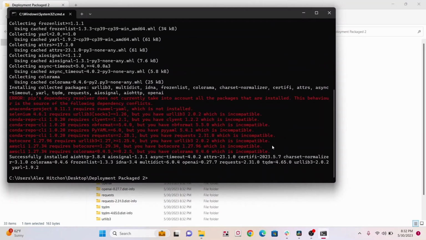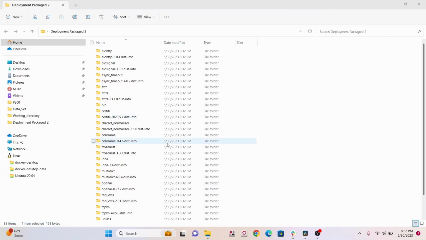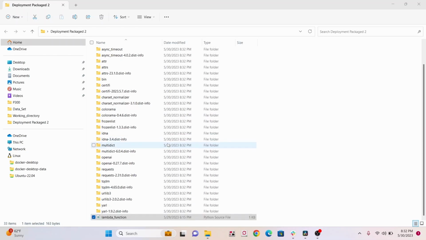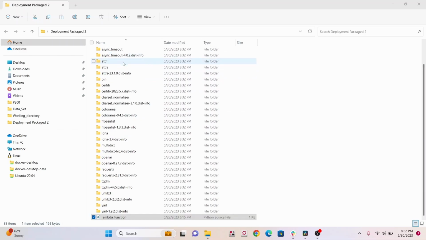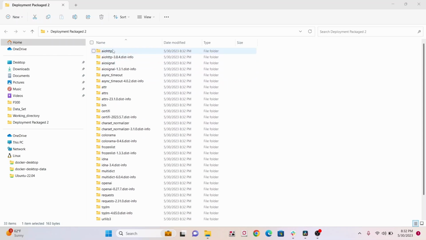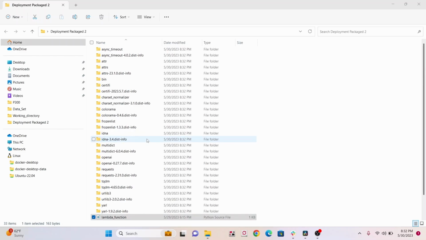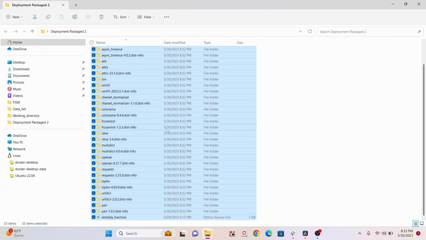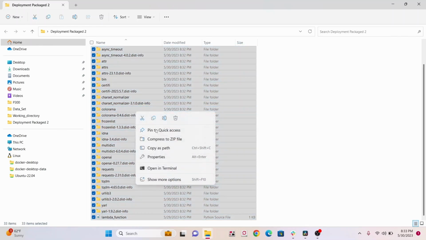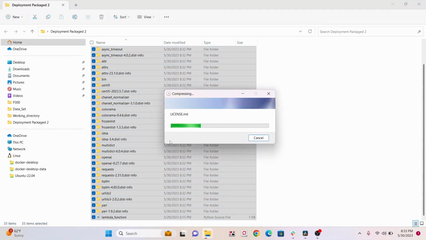Of course, you can do more packages, whatever you need. Your entire deployment package has to be under 50 MB to work with the CLI method. If it's above 50 MB, you'll have to use something else, maybe S3 buckets or something like that. It would just be more complex, beyond the scope of this tutorial. Select every single file inside this deployment package and then compress to a zip file.